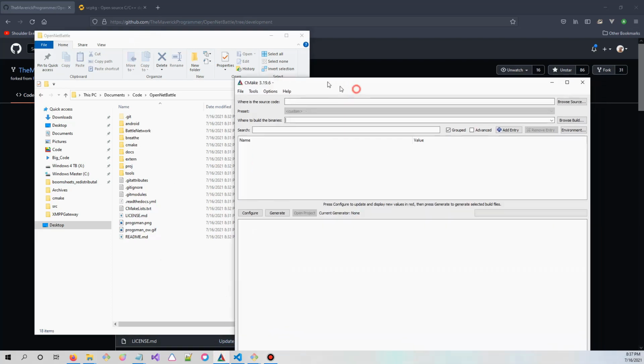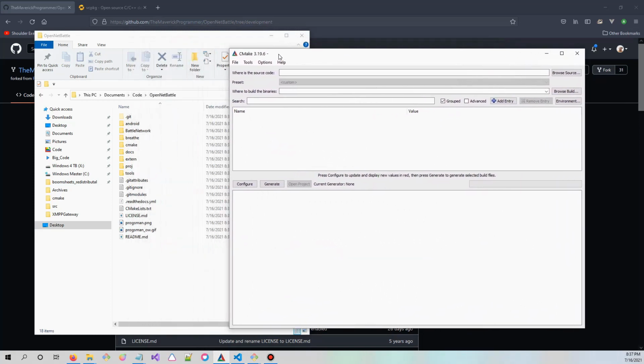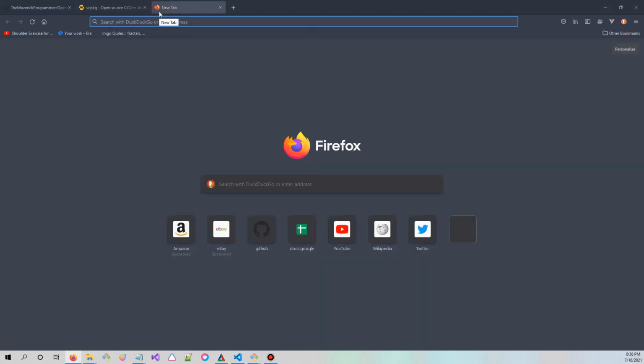I have it installed already on my computer. I'm using cmake 3.19.6, and some users have reported having some issues building the project with cmake 3.20. I recommend sticking to 3.19.6 unless you can fix the newer issues. So if that's a challenge you look forward to, have at it. So where do you get cmake 3.19.6? Well, we go to cmake.org.